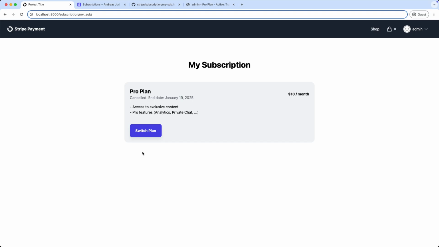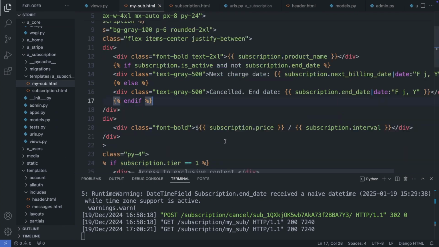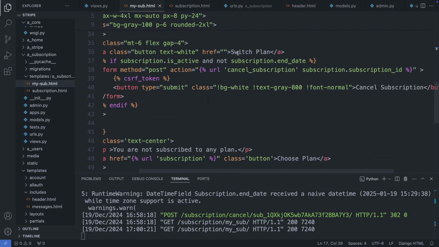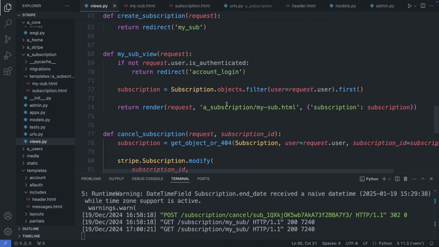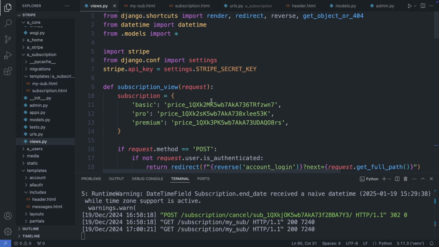Now, as last, let's add the switch plan feature. Let's first add here a link to go back to the plans. So here we have the button. And I'm adding here the subscription URL. Okay, save this file. Then we go to the views. Here I'm going to the subscription view.